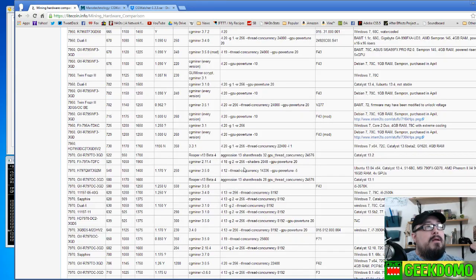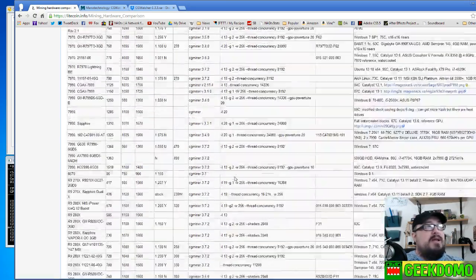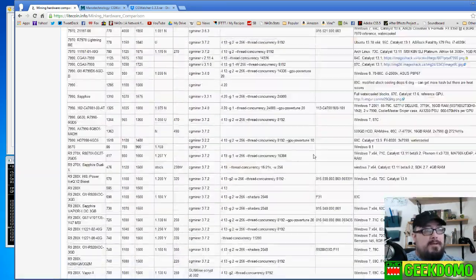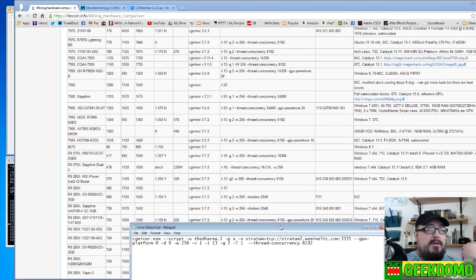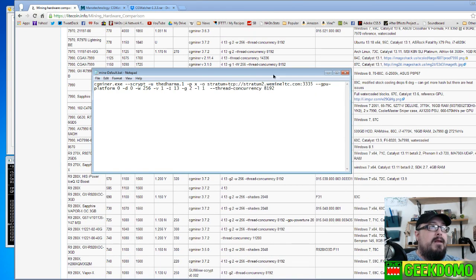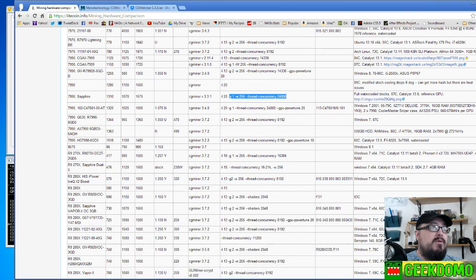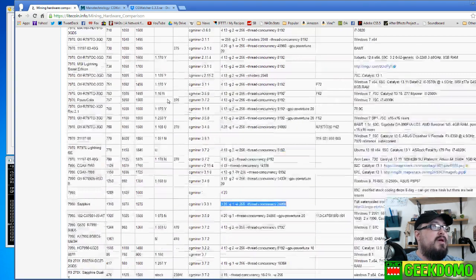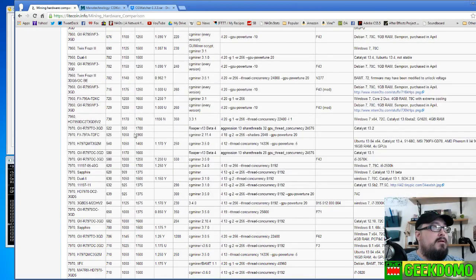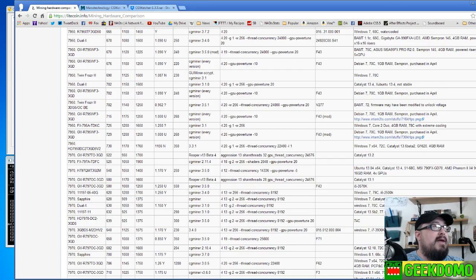And so you're going to use this website for setting up your script, or your batch file. I keep calling it a script, it's a batch file. And you'll notice that they give you in here what you should use. So I have a 7950, and it looks like I have a Dual X, a Sapphire Dual X. So this is what this guy says to use, okay?